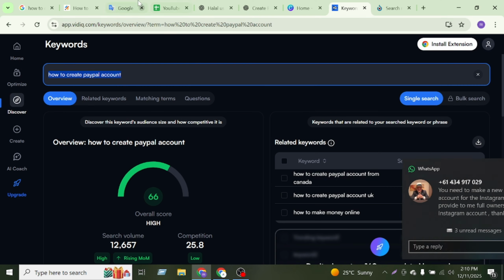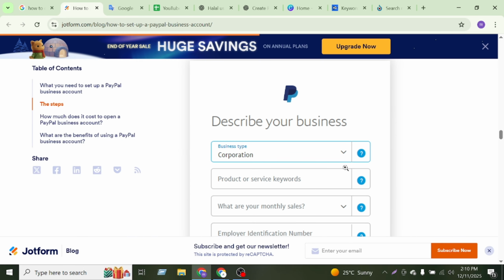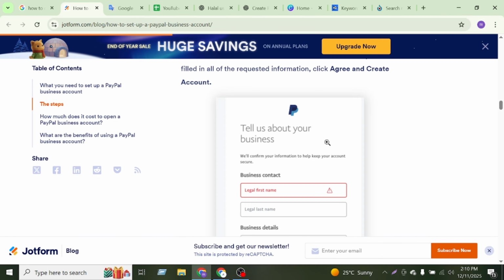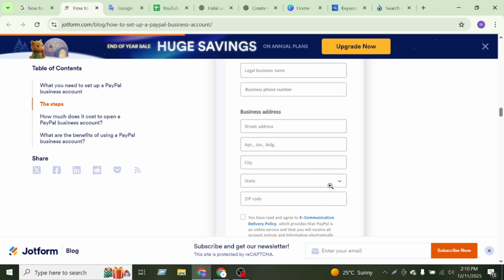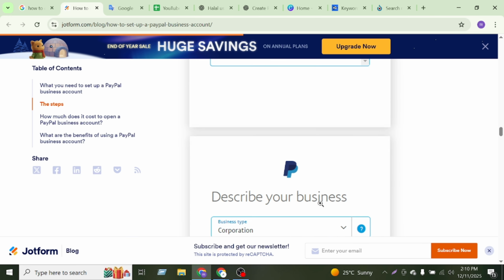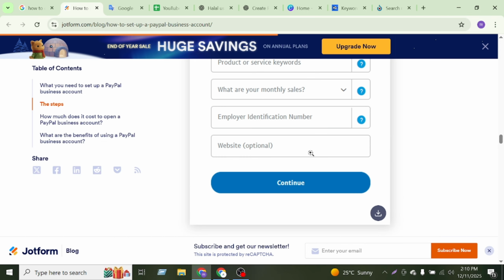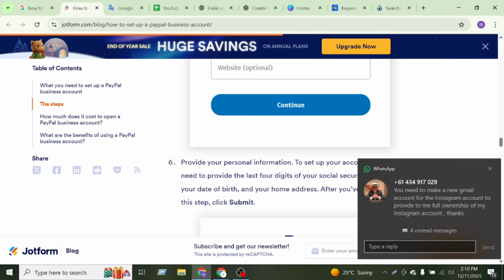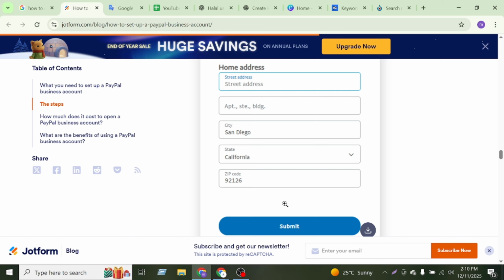Then we need to verify some other things, like business type, business details, the business contact, first name, last name, address, business address, and business product keywords or service, website, employee, or monthly sale, etc. Then SSN, date of birth, and other information of your business. After that, you'll be redirected to your PayPal.